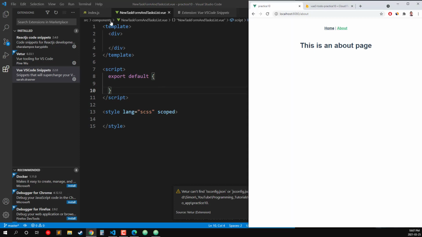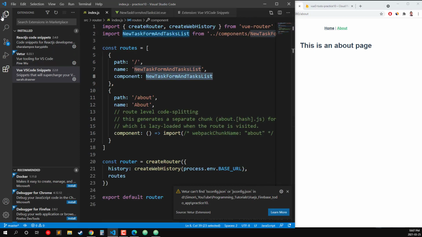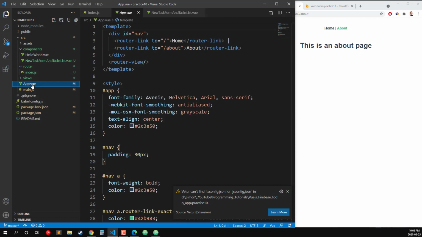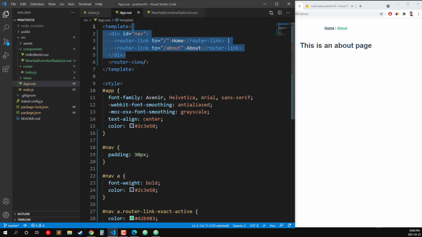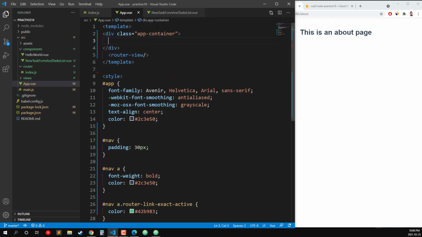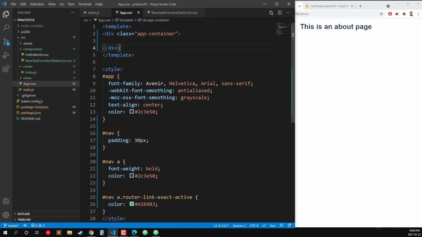So I'm going to go back to the router index, and then go to App.vue, and here we want to clean this up a bit. We're going to get rid of the nav, we don't need that, and we're going to create a container div called app-container, and in here we're just going to pop in the router view.